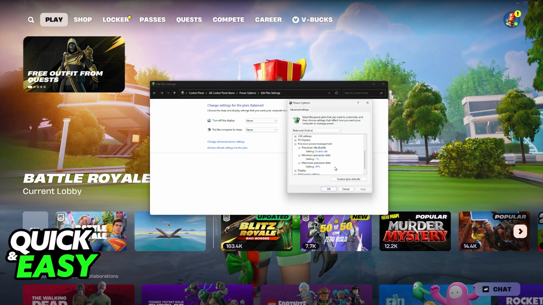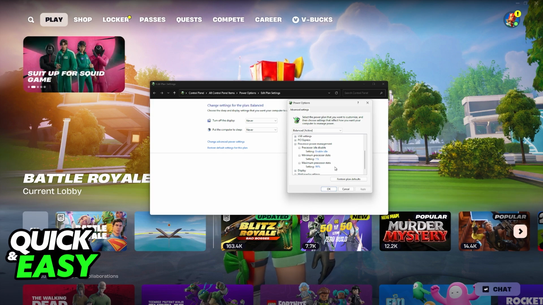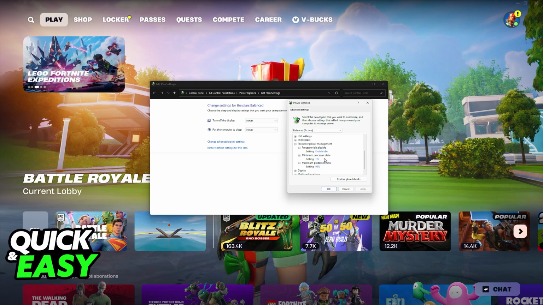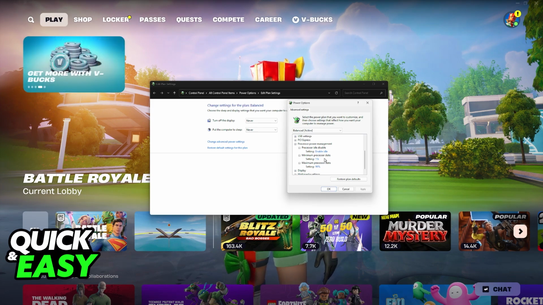So the maximum should be set to 99 or even 100, which means that it is the peak that it can reach when it is being really pressured, but the minimum should be as close to 0 as possible. So this is when the CPU is not being used. It is able to cool down and not stay at 100% usage.